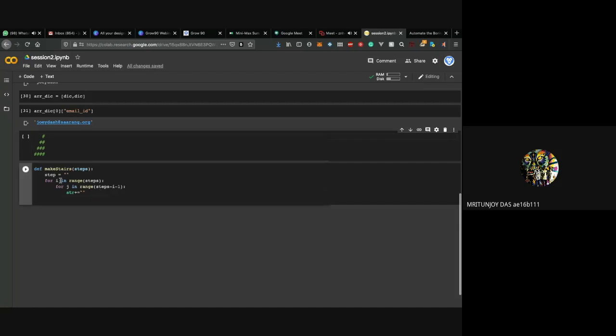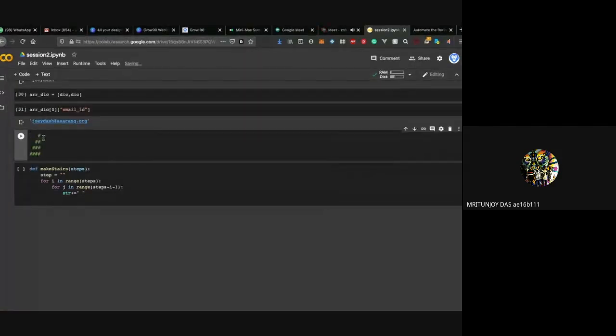Next thing is we are back to the code, making the staircases. Here you can see we are giving three spaces, and then one hash. Basically we are using steps minus i minus 1. Here I iterate from 0 to n minus 1, where n equals steps, and minus 1 because I want to stop one before that.